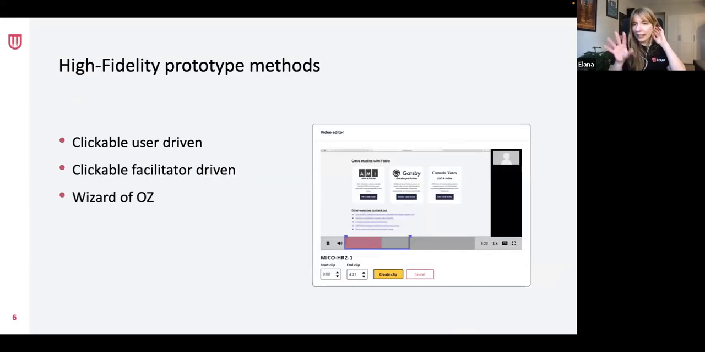I wanted to give that little bit of context. But the last thing I'll touch on, just so that we're all on our journey together, is different methods. The ones that we'll be touching on today: you have a clickable prototype and your user is driving that, whether it's on their computer in person, or maybe it's remote research and they're sharing their screen. We also have clickable facilitator-driven, meaning that you, the researcher or facilitator for the call, are sharing your screen, or you're the one who's got the laptop and you're taking direction.